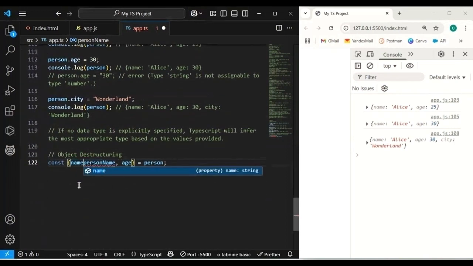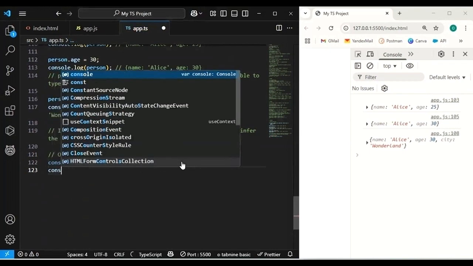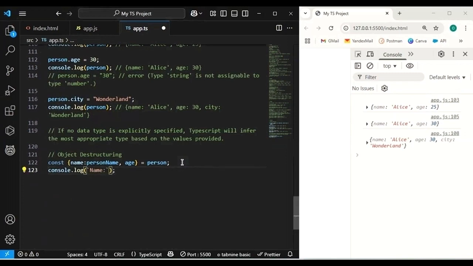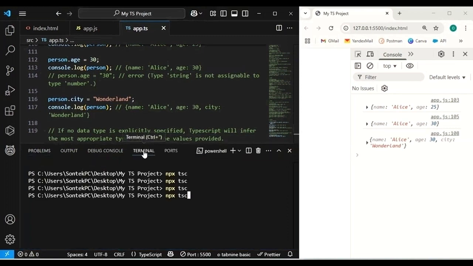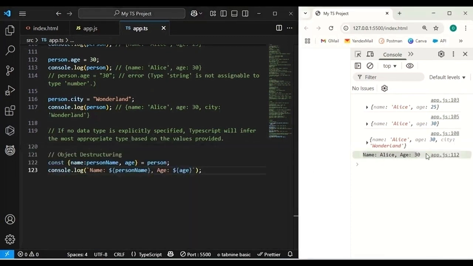Here's how we can fix it all. Let's print it to the console. We compile the code again and check the result. We can see that the property values have been successfully assigned to the variables.